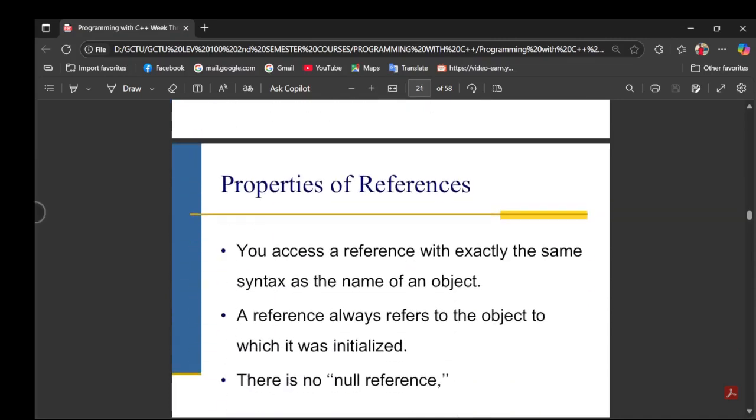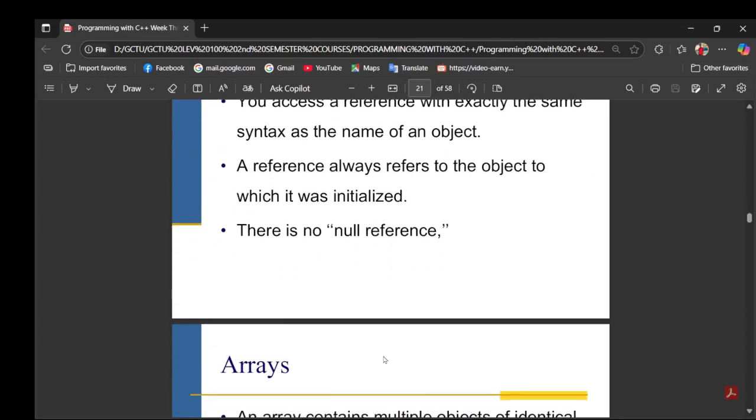Properties of referencing. You access a reference with exactly the same syntax as the name of the object. A reference allows you to refer to the object to which it was initialized. There is no null reference.